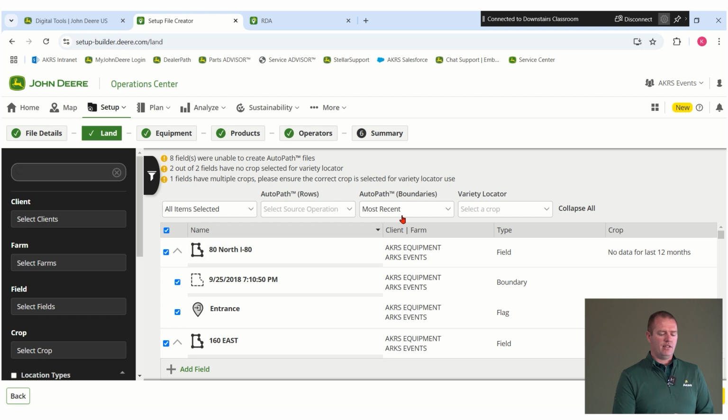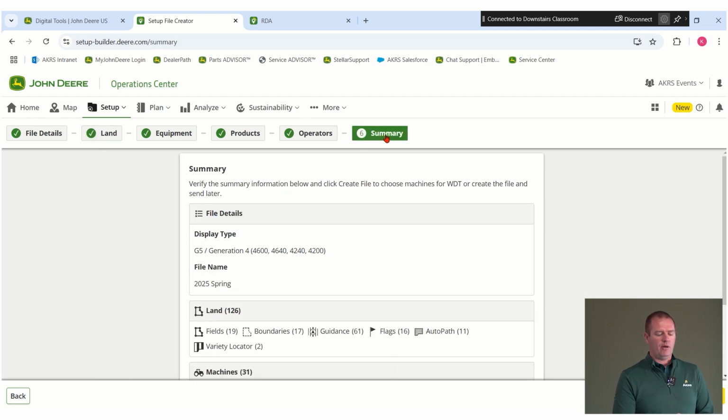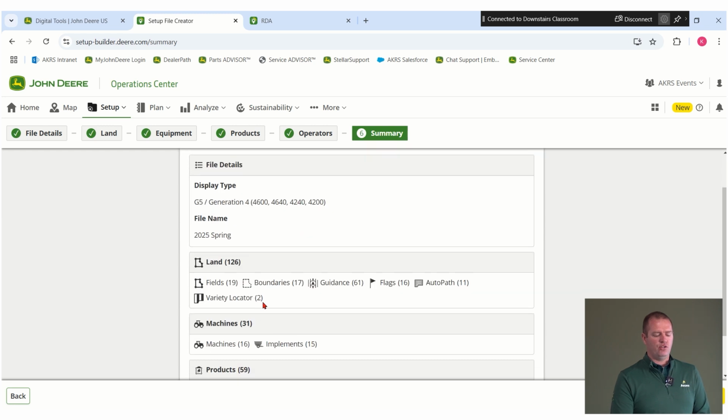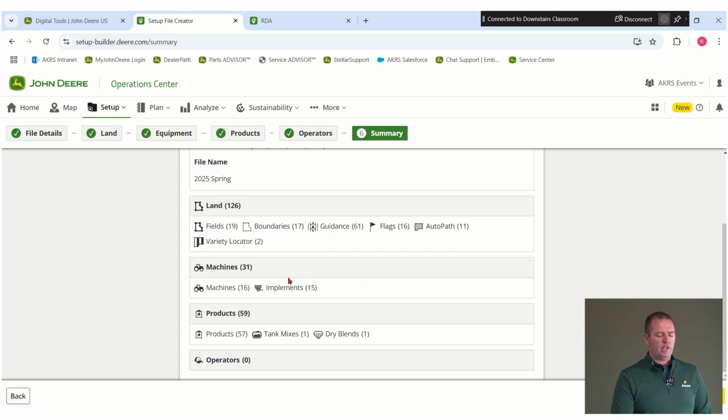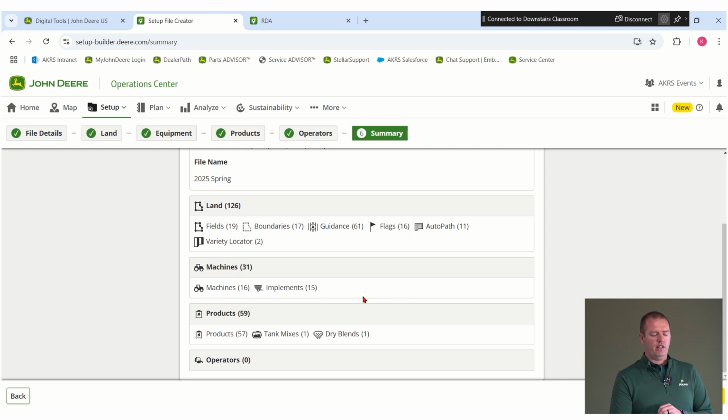So I could come back into land. Okay, well, I do need my corn files. And now when I come back to summary, I have 2 variety locator files for corn. So good reference point, same thing with products, all this information. If there's something you're trying to save and you see zeros, you did something wrong in the saving aspect of it. So good quick summary of what we're actually saving for the machine.